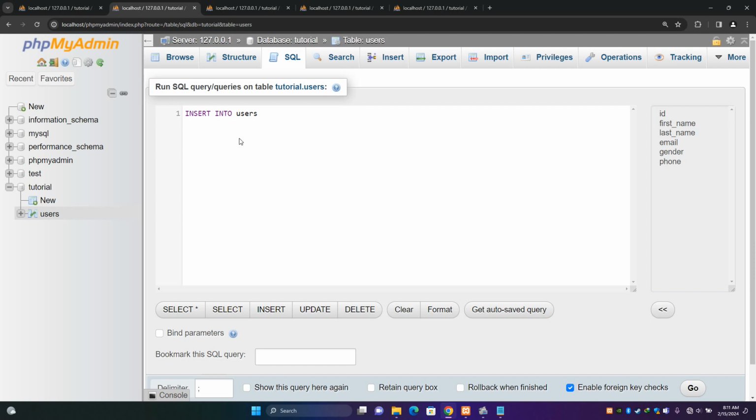So, insert into users, and then you list down the fields first: first name, last name, email, gender, followed by phone. And then what do we have to do here? We now specify the values that we want to enter.